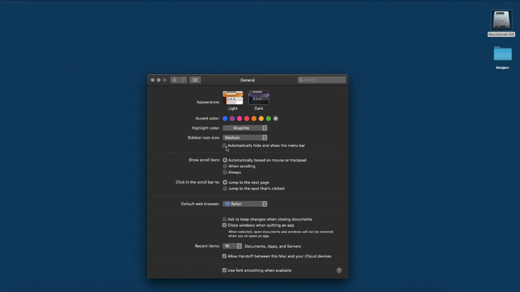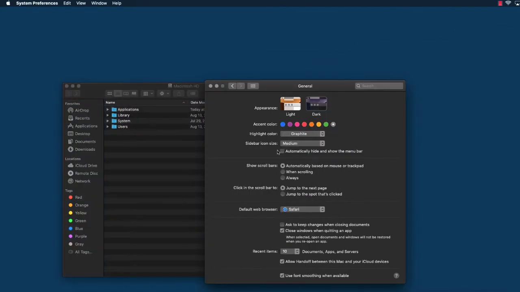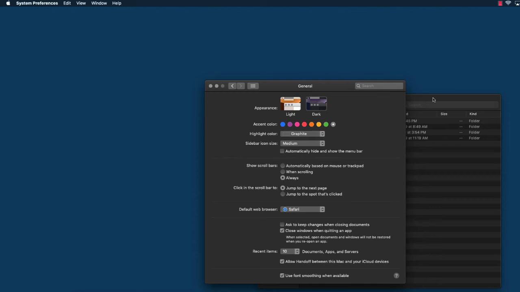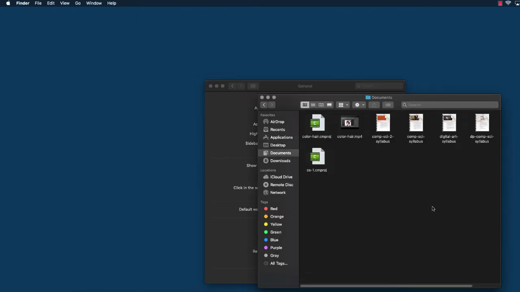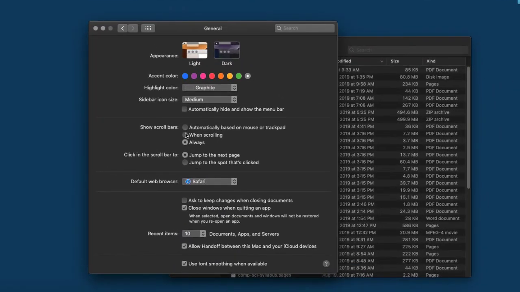Beneath that, we have automatically hide and show the menu bar, right? Some people like to have a little less on their screen. I like to have it up. I'm just used to it. We have showing scroll bars. This is similar, but with scroll bars instead. So for example, if I choose maybe, there we go. This has lots in it. So always, or only when scrolling, or automatically, right? So some of those options.